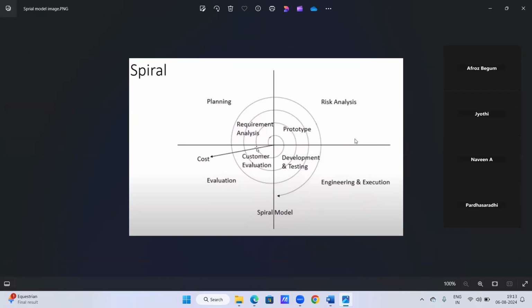Let us try to understand how the spiral model works. The spiral model has a number of advantages and disadvantages. To overcome the drawbacks of the waterfall model, the spiral model was implemented. Now look at this picture. It looks very similar to a spiral shape. Let us understand how the spiral model works, and then we will discuss the advantages and disadvantages. Here there are some terminologies. You can see here.